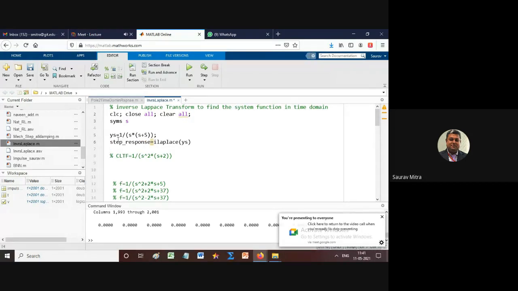I'm just showing you this one example. Now I can give you any impulse response and you can find any step response. So 1 by s plus 5 was the impulse response. Whenever you are trying to find its step response, you just divide the whole transfer function Y(s) by s. So this is what I have done. Now save it and run.